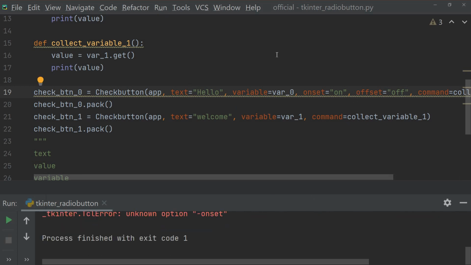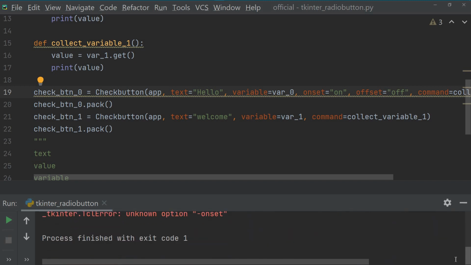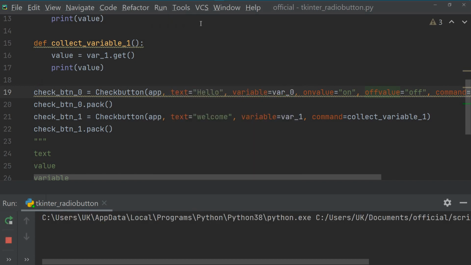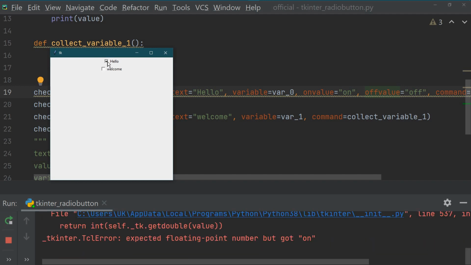Okay, so no onset here. As you can see, unknown option onset. Let's look at what we are doing wrong here. So onset should actually be onvalue, and here should also be onvalue, and offvalue here. Let's run this code and see. Okay, no errors, so I think it's okay now.